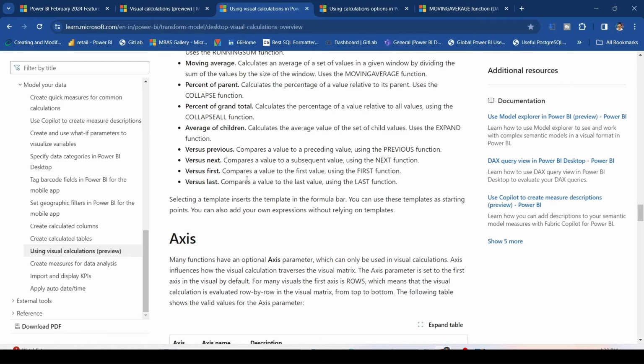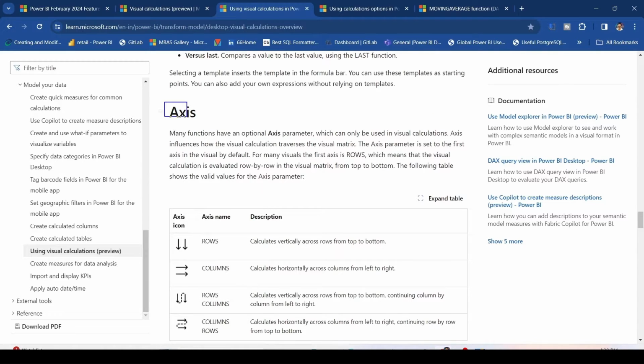LAST, the last value. Now there is something known as axis. Many functions have an optional axis parameter which can only be used in visual calculations. Axis influences how the visual calculation traverses the visual matrix. The axis parameter is set to the first axis in the visual by default. For many visuals, the first axis is the row, which means the visual calculation is evaluated row by row in the visual matrix from top to bottom.